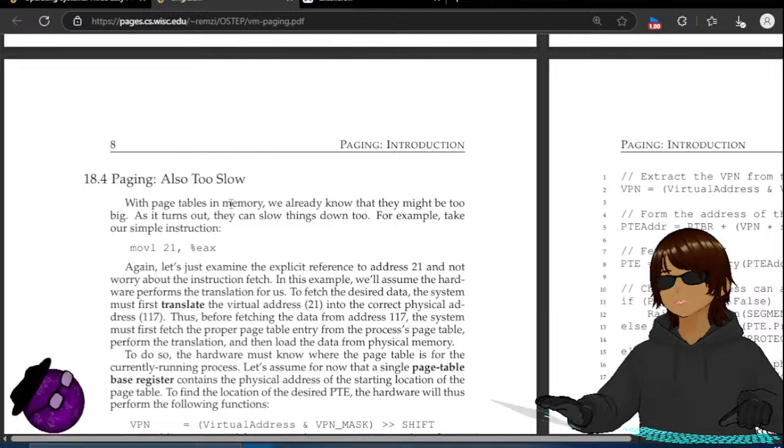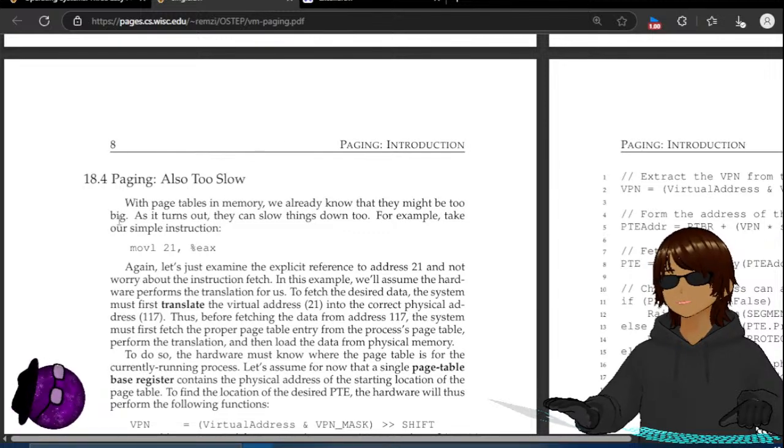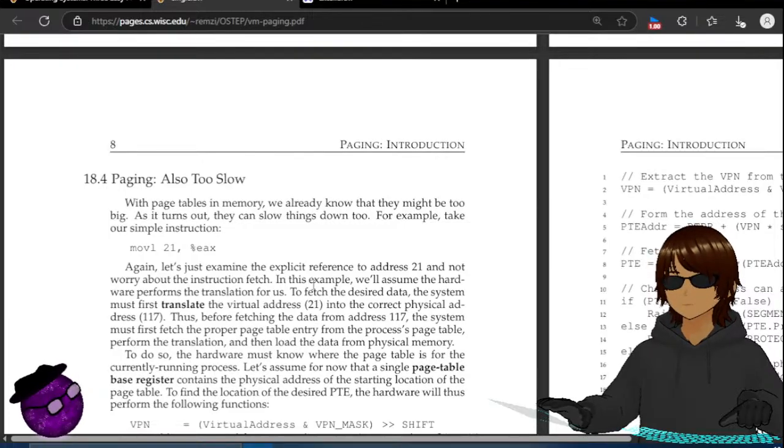With page tables in memory, we already know that they might be too big. As it turns out, they can slow things down. For example, take our simple instruction. Again, let's just examine the explicit reference to address 21 and not worry about the instruction fetch. In this example, we'll assume hardware performs the translation for us. To fetch the desired data, the system must first translate the virtual address 21 into the correct physical address 117. Thus, before fetching the data from address 117, the system must fetch the proper page table entry from the process's page table, perform the translation, and then load the data from physical memory.